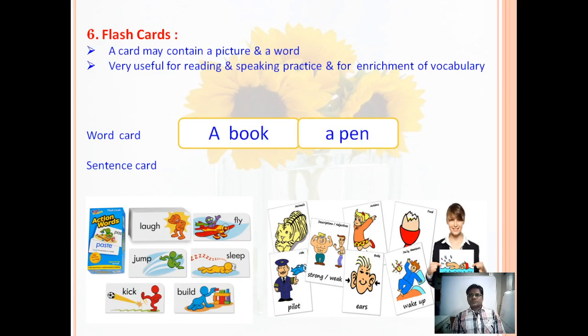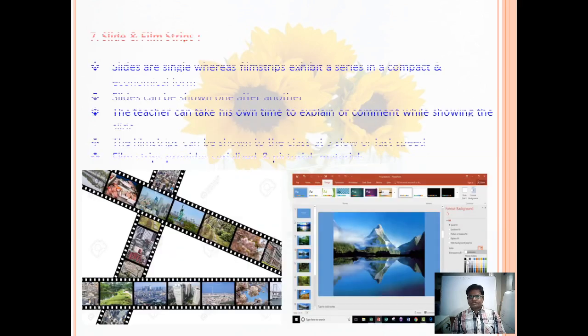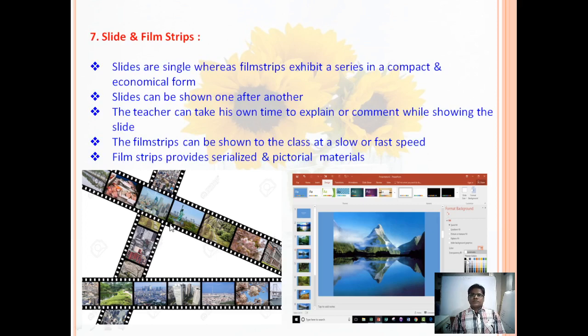A word card has a word like book, pen, cat, and a sentence card is like this is dot dot dot. After that, the seventh one is slide and filmstrip. Suppose on the right side you may see different slides, and there is a particular slide where there is a lake surrounded by different mountains, and somewhere you see snow and ice, somewhere greenery, and there is a reflection of the sky in the lake.